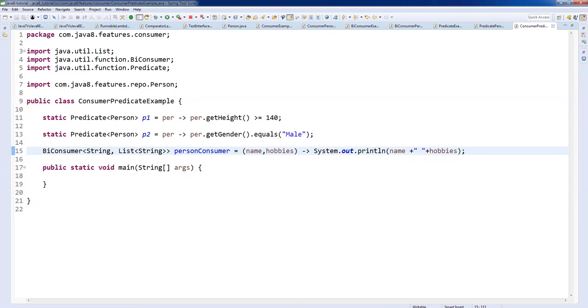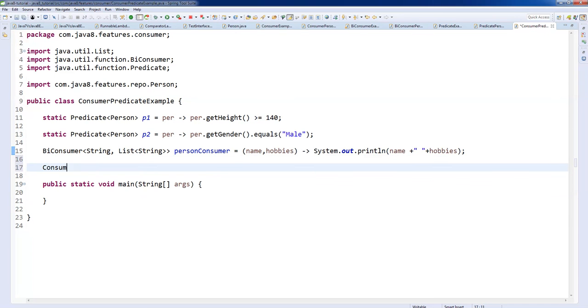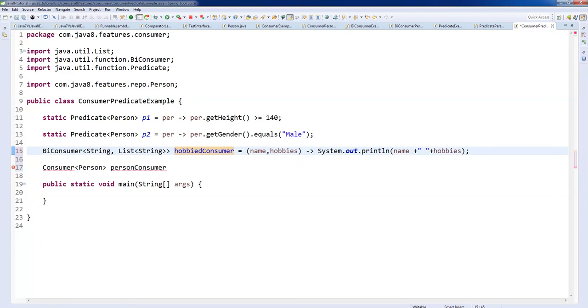So we'll write another consumer which will check predicate 1 and 2, and then it will do some operations. Okay, let me create a normal consumer here. Consumer of person. We can call it the person consumer. Okay, hobbies consumer, and the person consumer.